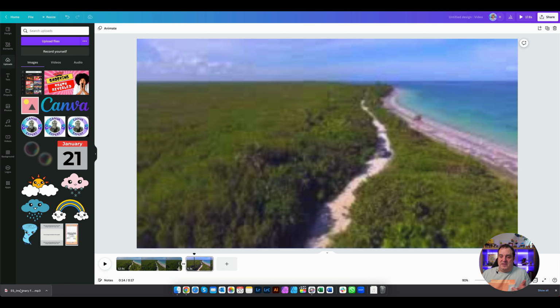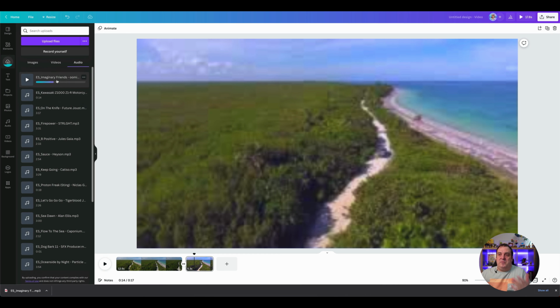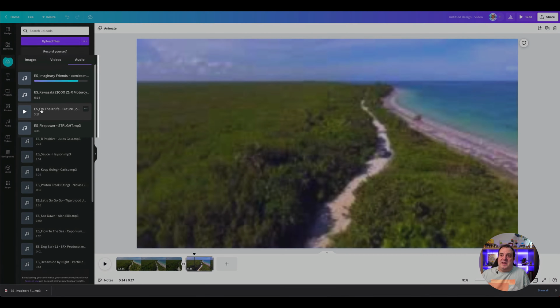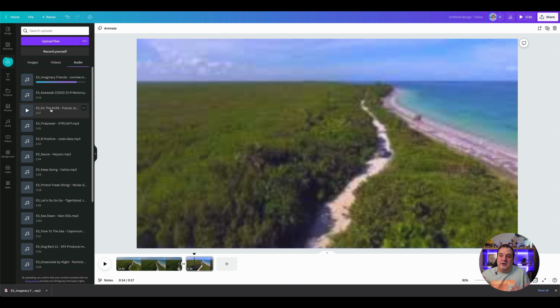So this down here in the bottom left-hand corner is a track that I've just downloaded. I can just click and drag that on, and that's going to upload it to my audio uploads. You can see all the different audio that I've uploaded here from Epidemic Sound. They always start with ES, so I know it's come from Epidemic Sound, which is really great.